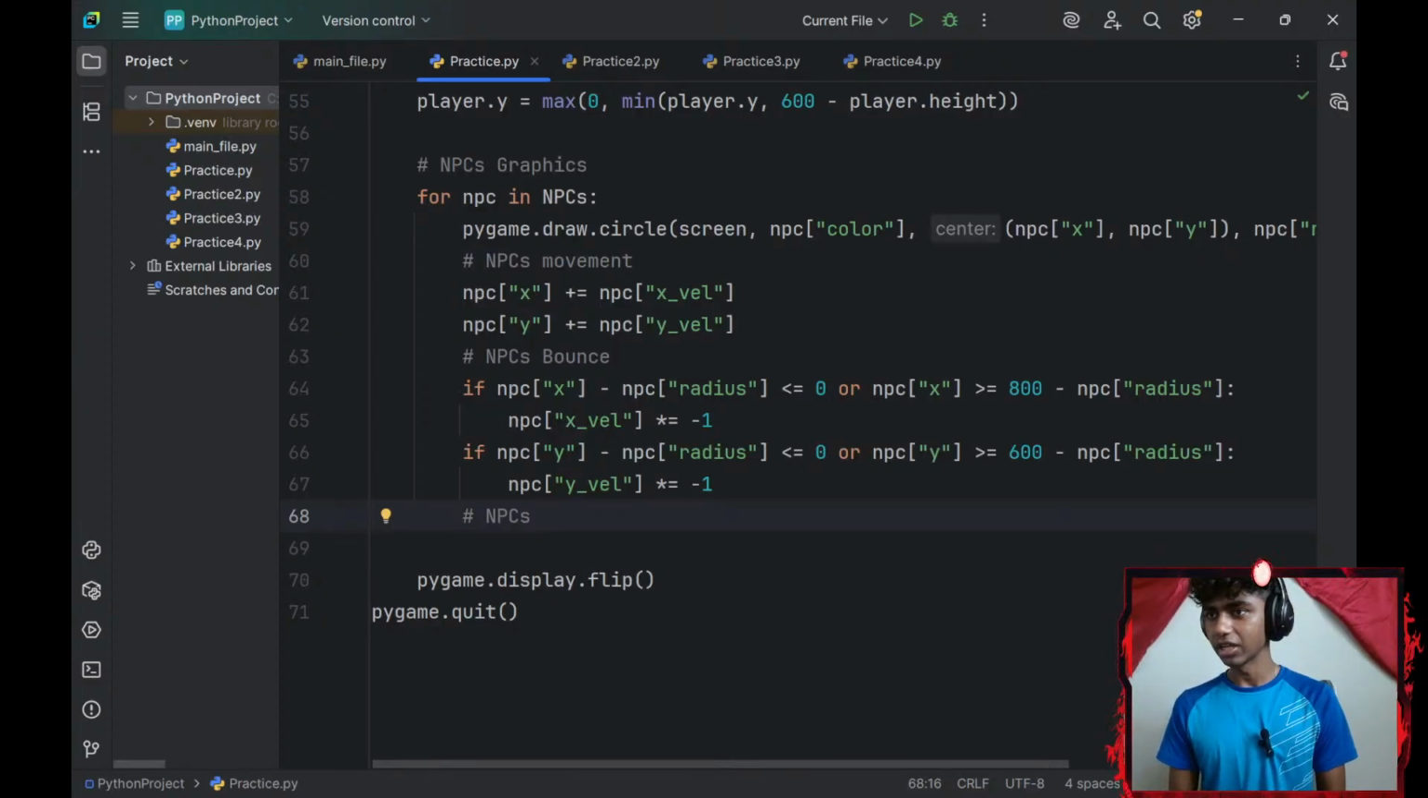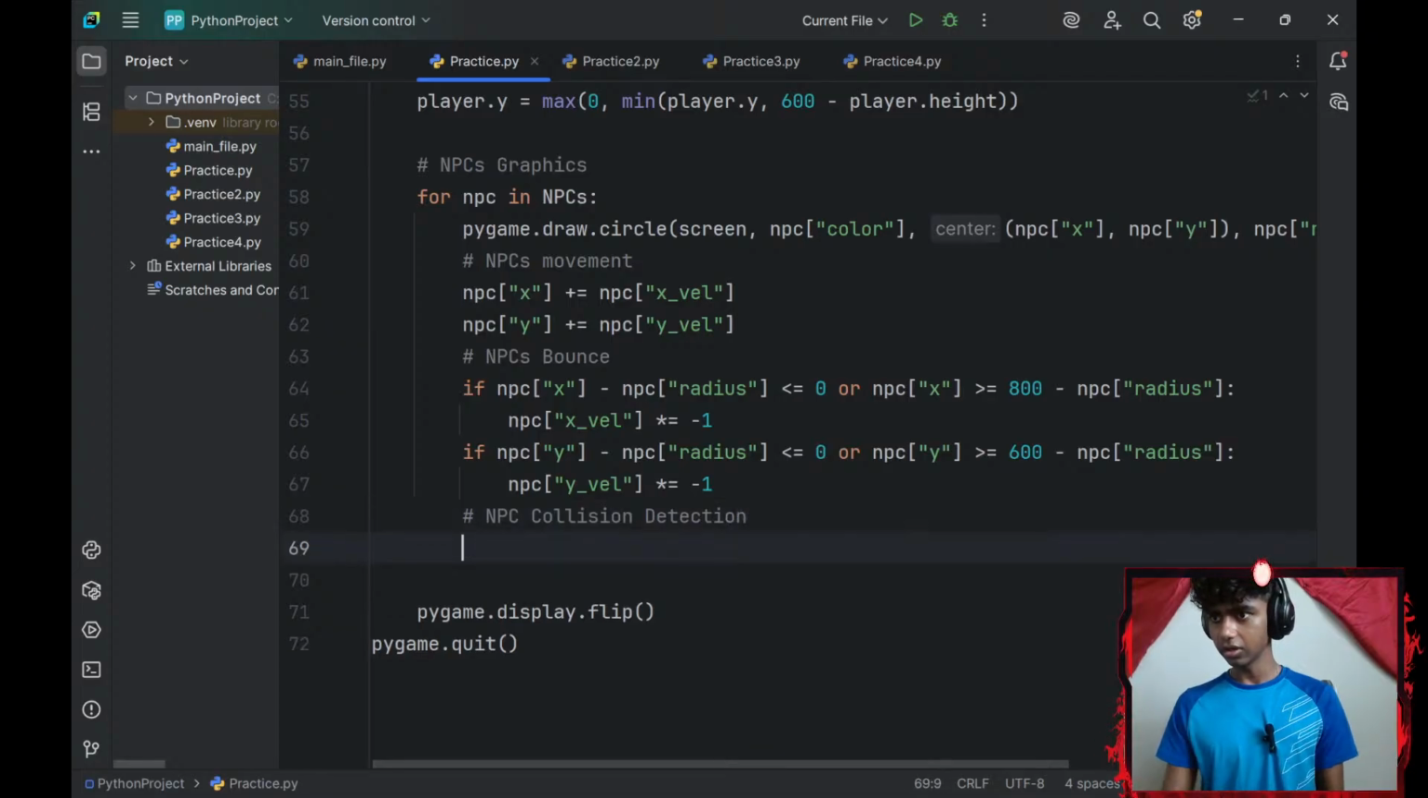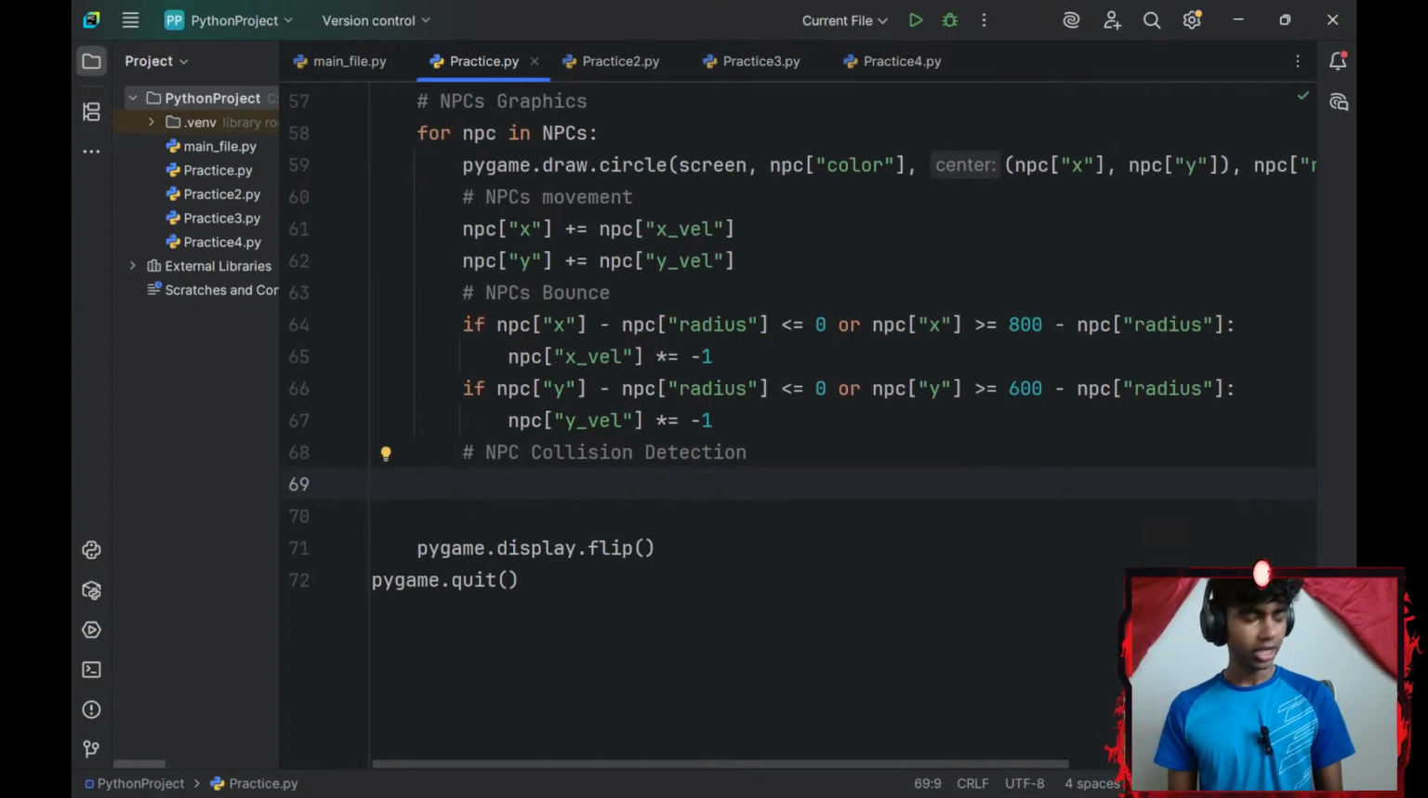Okay, so let's go with this NPC movement, NPC bound. Let me add collision. So maybe outside the loop. Okay, so outside my for loop, actually inside. So NPC collision detection. There we go. Okay, so for my NPC's collision detection, I will define a function called collision detector. There we go. Okay, and then I'll fill my parameters.